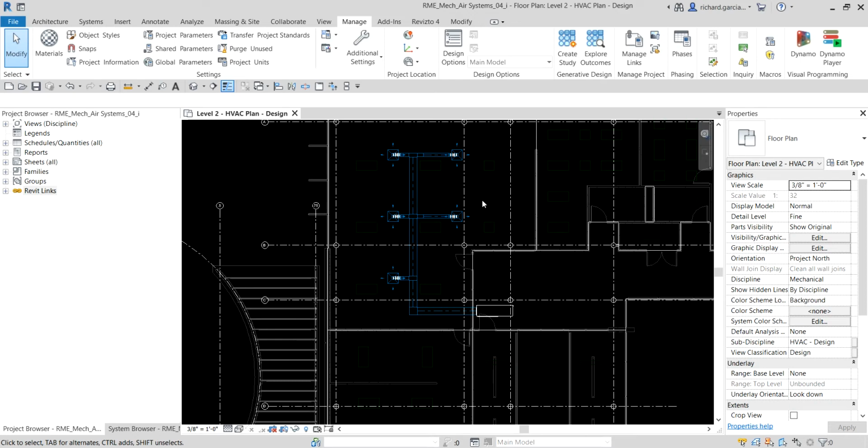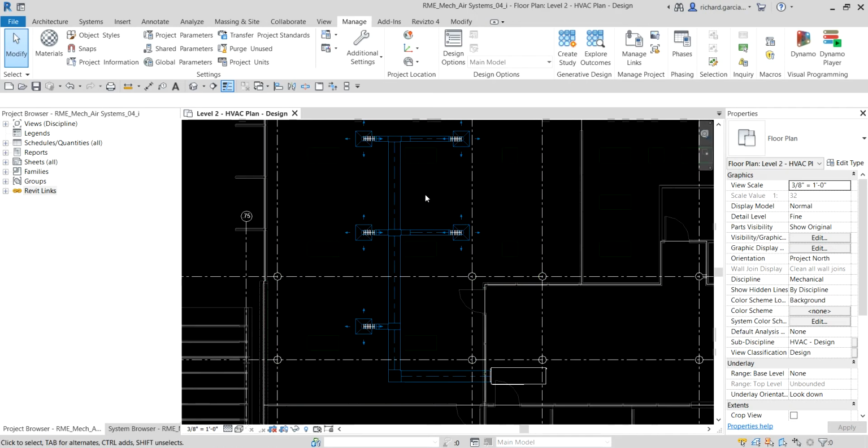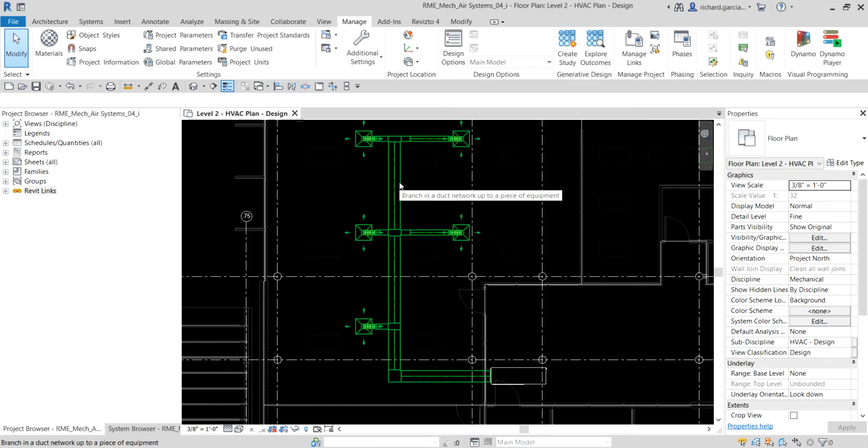Remember, always check duct connectivity after modification. To check if your ductwork is connected, you just need to hover your pointer over one of the ducts. No need to click, just hover until it highlights, then press Tab, and Tab again, and Tab again. You can see that it will highlight the whole ductwork.